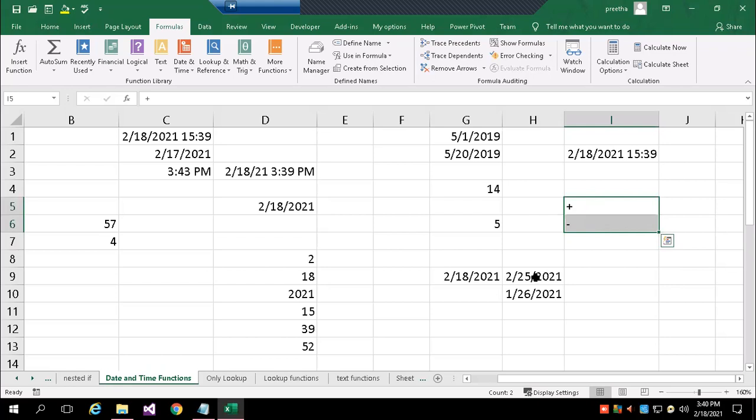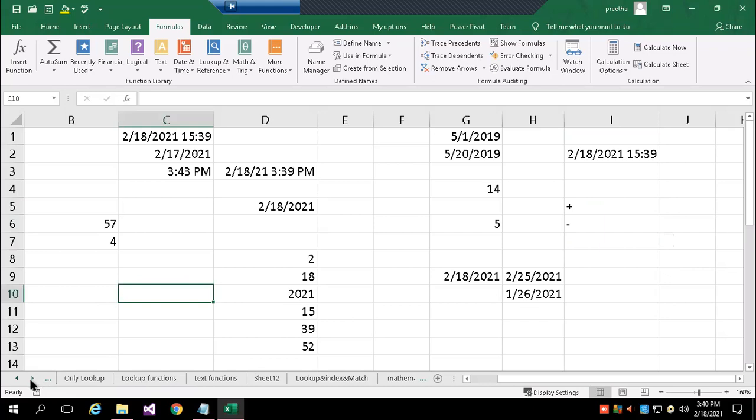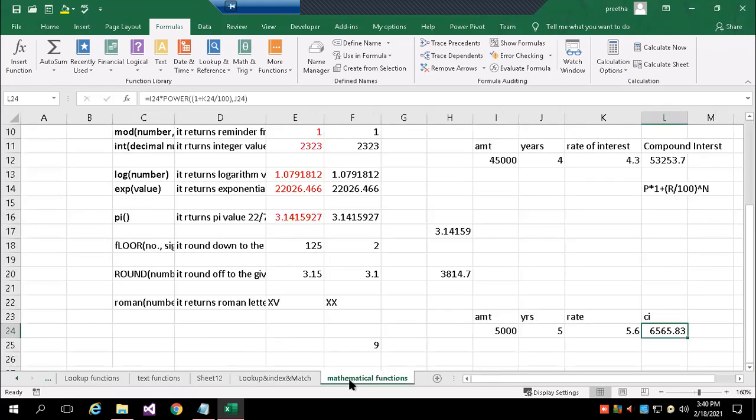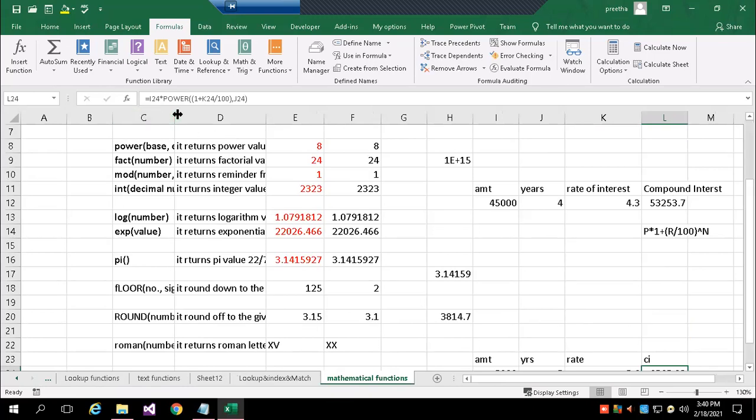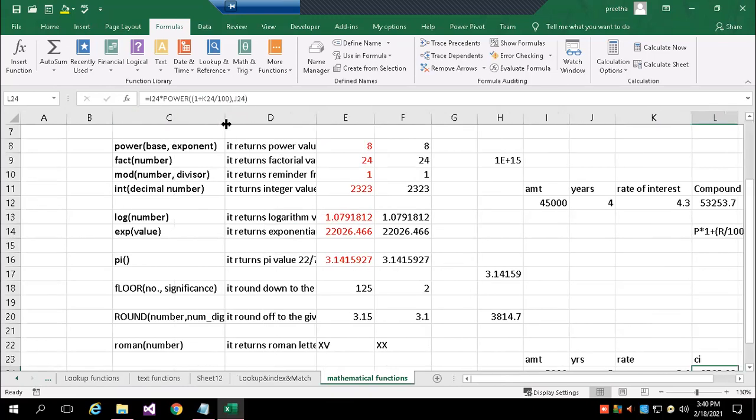Okay. So today, one small exercise. We have just covered date and time, text functions, the IF function, and even mathematical functions we'll see today. That is better. We'll work on that, it is also very simple, and we'll easily understand it. There are functions like power, factorial, modulus, integer.